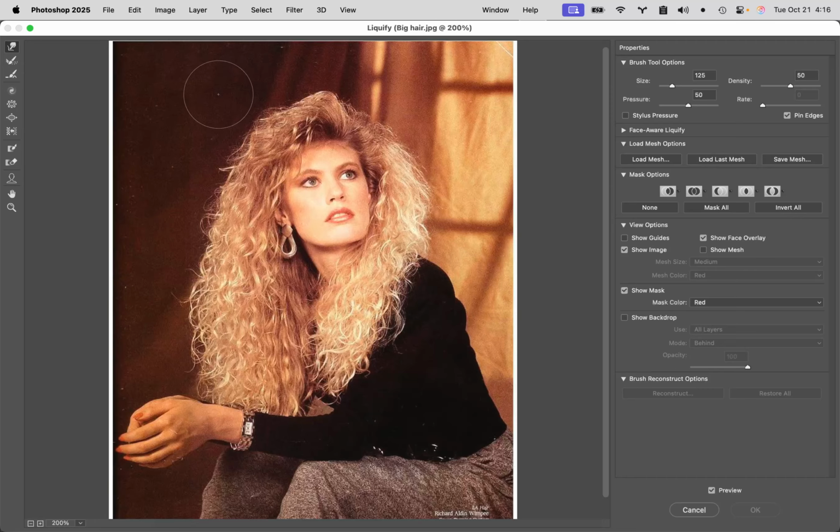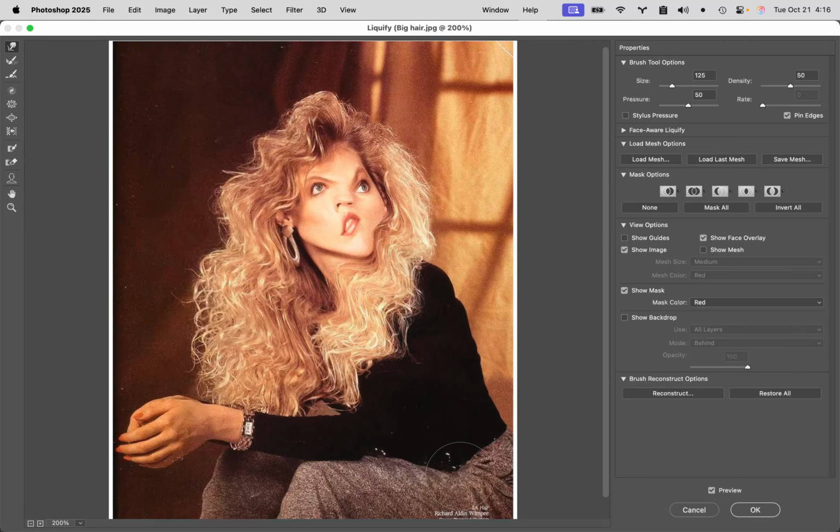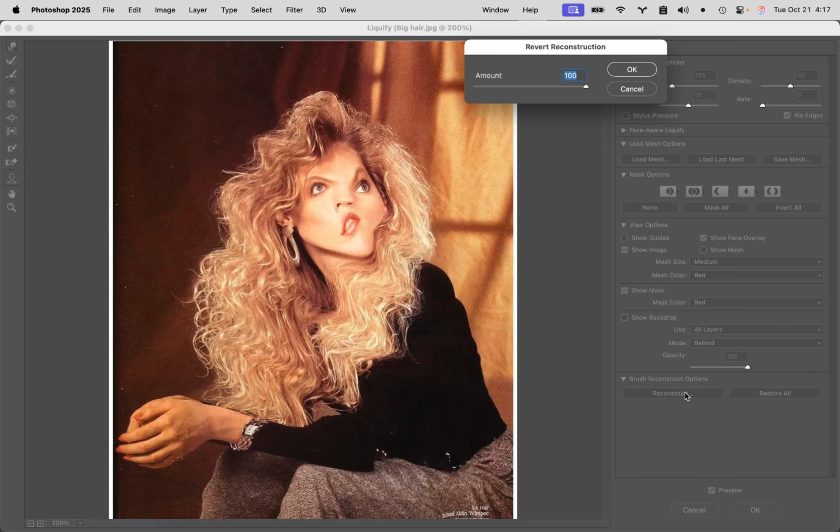If you go back to your image again and do the same sort of distortion again, really try to make it a little distorted, so that there's obviously stuff that we can work at. You have got the reconstruct tool next to the restore all. If you click on the reconstruct tool, it opens up a dialog box for you and says, you don't need to go all the way back.